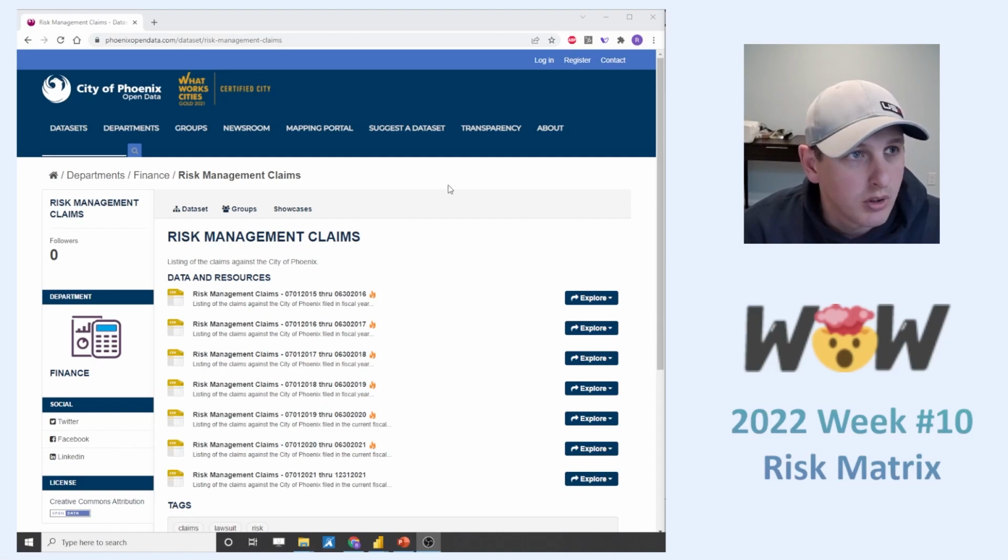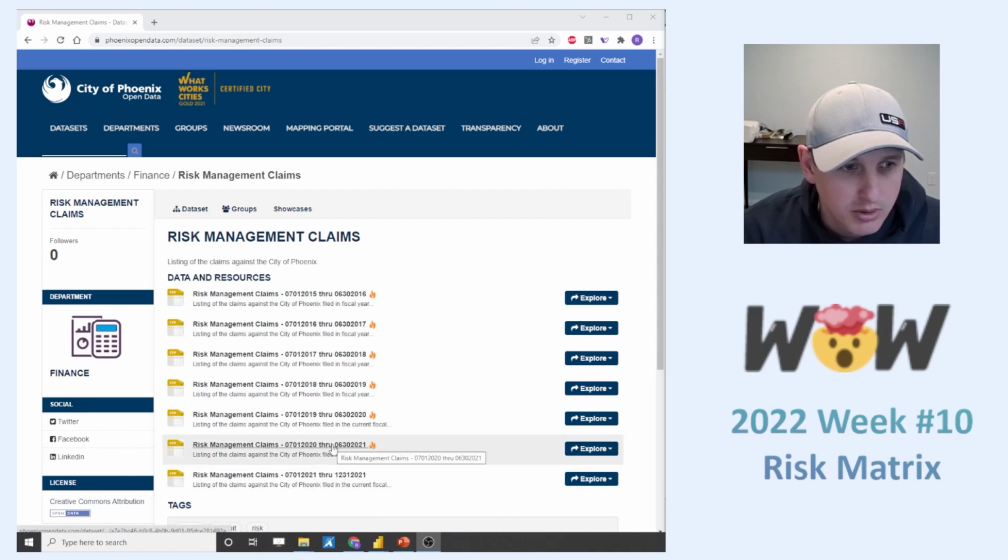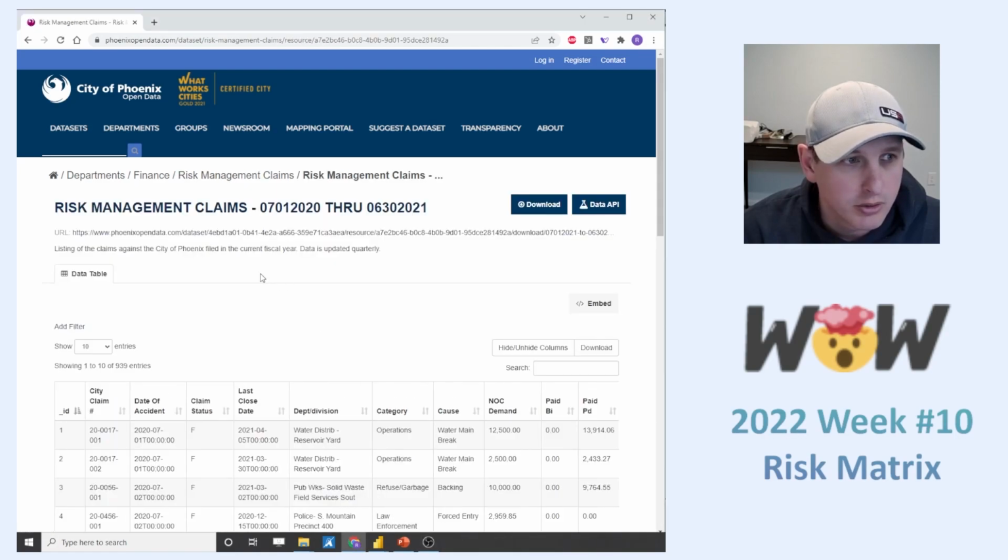So the first thing we're going to go do is go to phoenixopendata.com. Here they have some risk management claims that have been made to the city of Phoenix. We're actually going to be looking at the last year of data. So what we're going to want to do is actually download both of these files and then obviously filter for 2021. Let's go ahead and download each one of those.